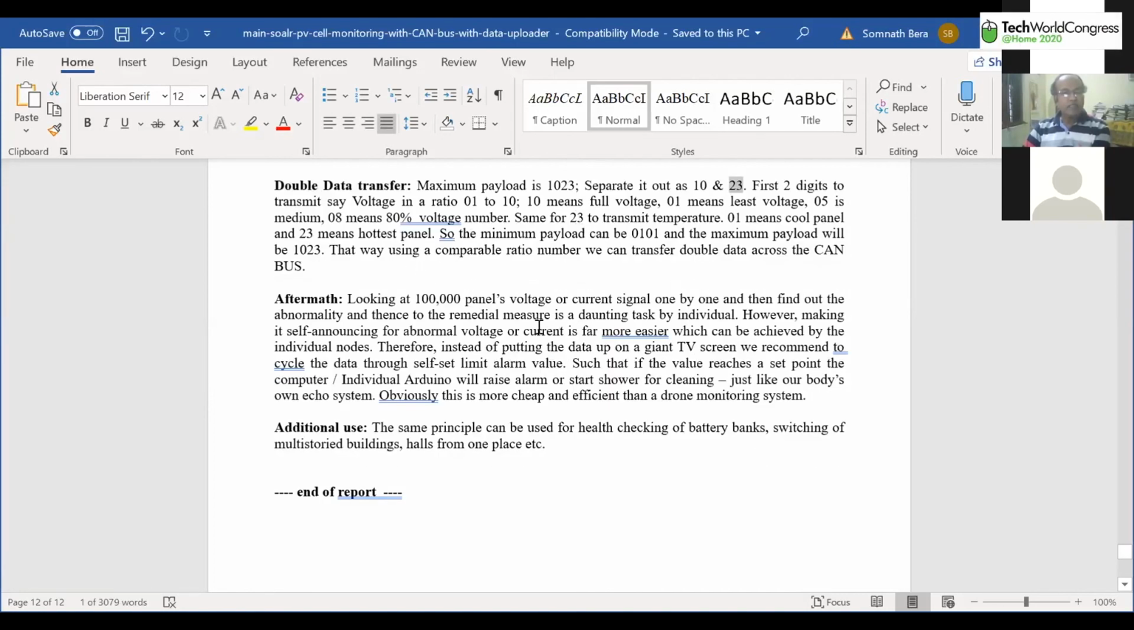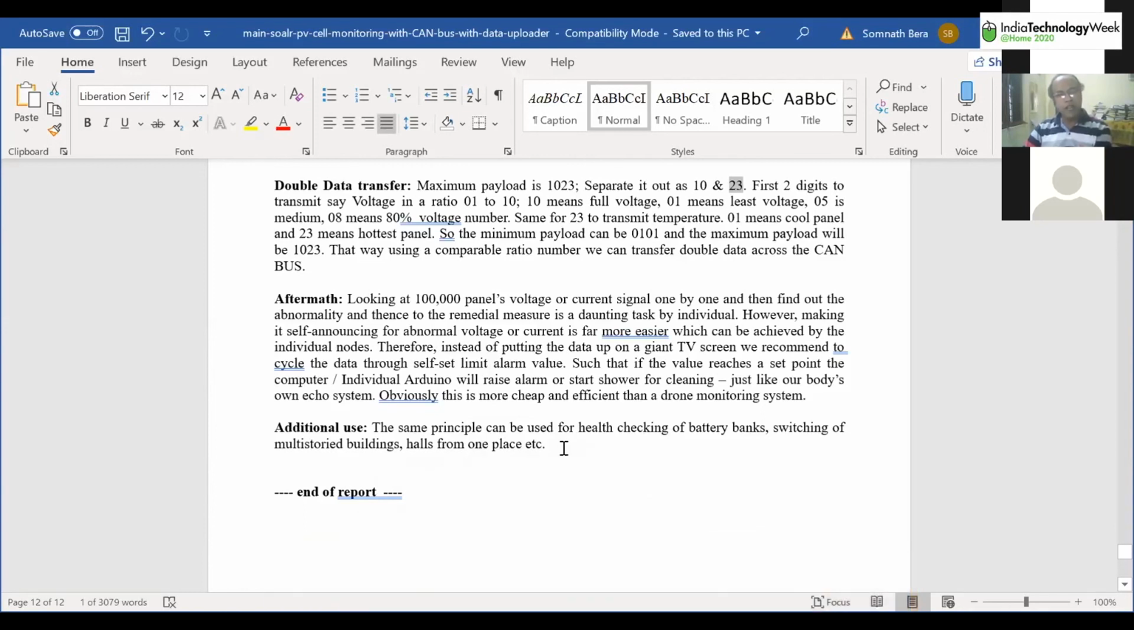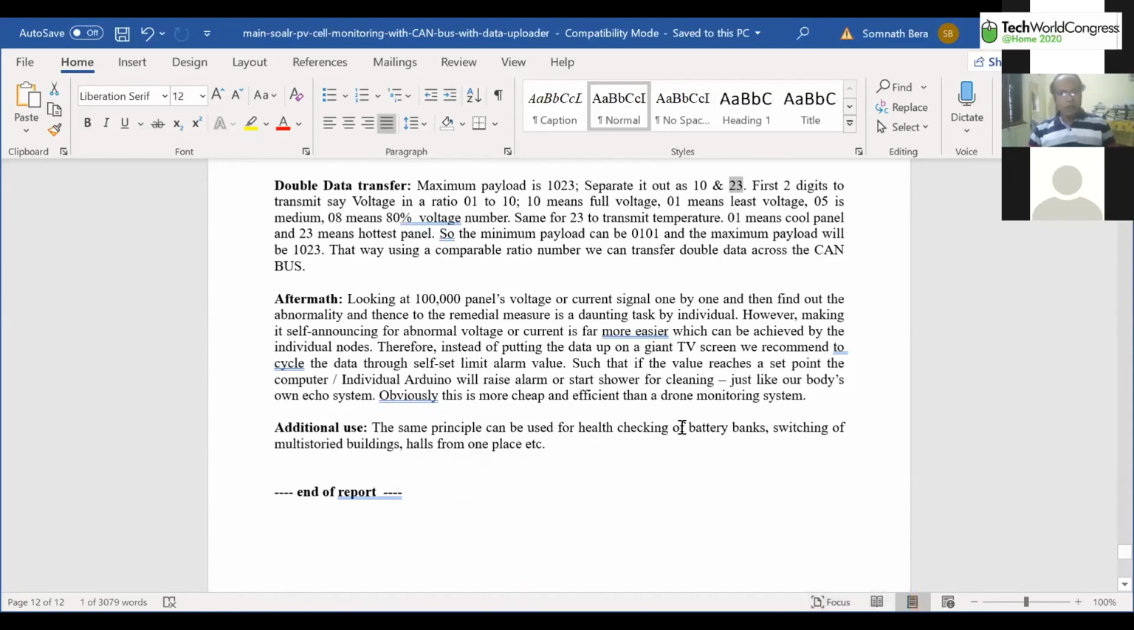And if you understand this principle, the same idea can be deployed for health checking of a battery bank, switching of a multi-storied building also. In hotels, say a 60-storied hotel, there are a lot of common lights in the lobbies which can be controlled by one person sitting at the ground floor or mezzanine floor, whatever it is. He can control all the lights. Same way you can use it for controlling all the lights of a theater. Likewise, the same way we are controlling the showers or this dusting control of the solar panels. Well, that's all I wanted to tell you.